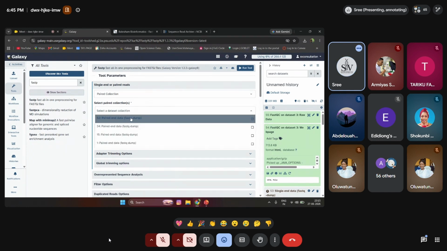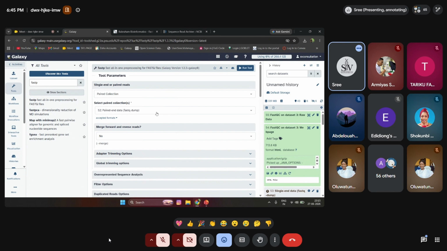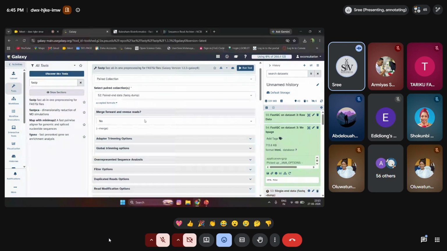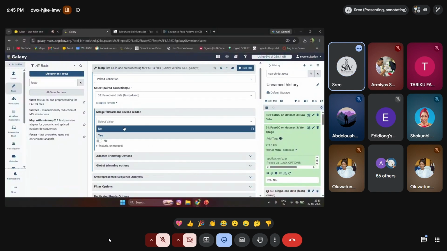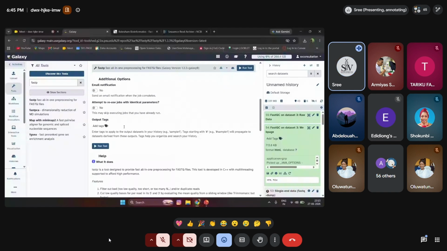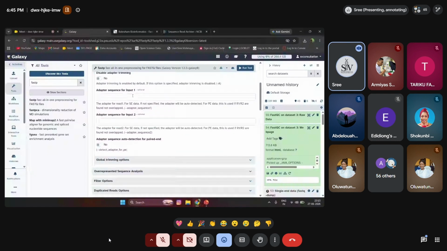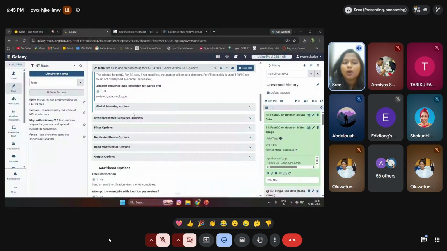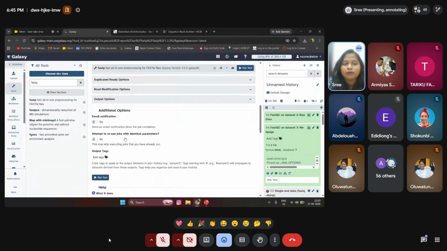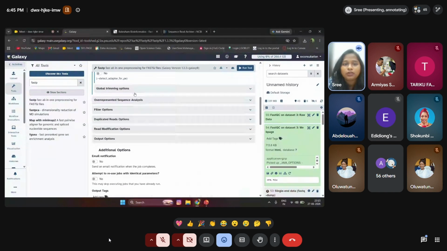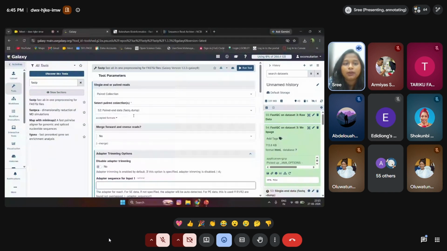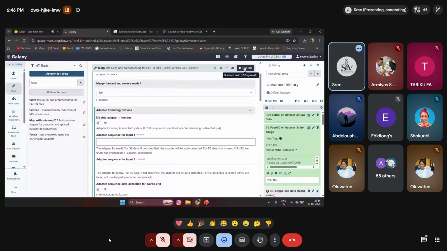We need to merge. No, it's not merge data. We need to give adapter options, all those things. We need to give the adapter, whether they have an adapter sequence, a known sequence, you need to give the adapter sequence for input 1, input 2, and all the information we need to mention. You need to give those and then run it.